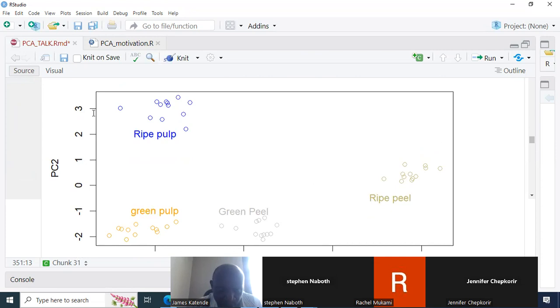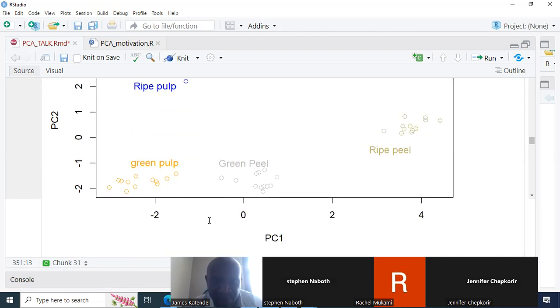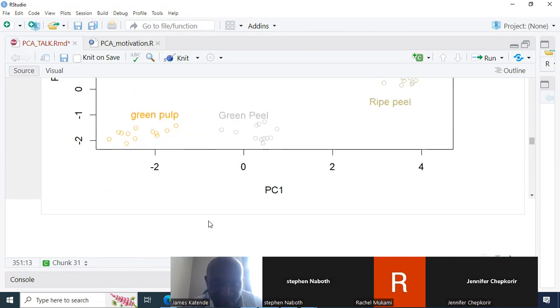The second principal component is not quite clear what contrast it is giving us, but it seems to give a contrast between the green and the ripe. The first one separates between the peel and the pulp. The second one seems to suggest that the ripe ones are slightly higher, then both green ones are lower. That's again if you want to extract features. For now, we're just looking for the patterns.